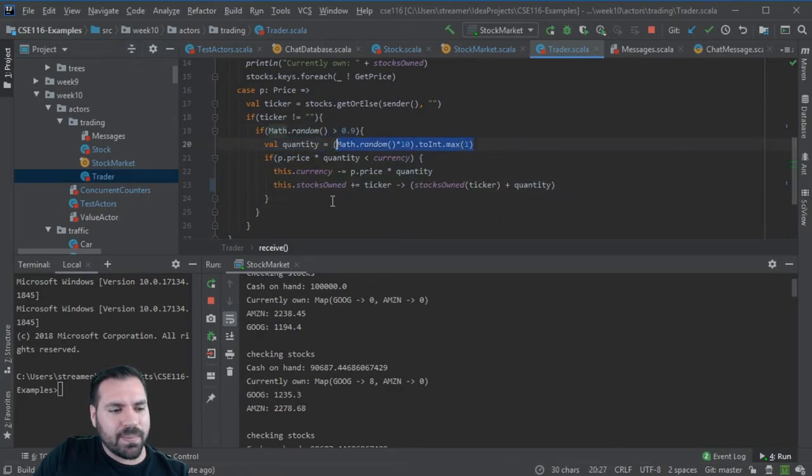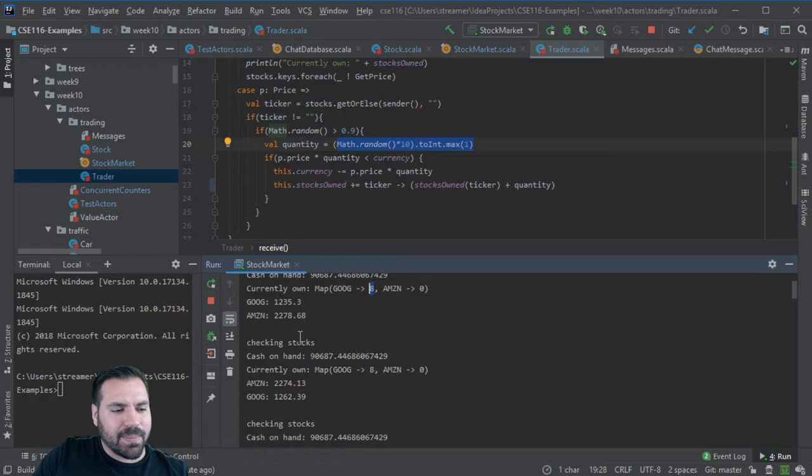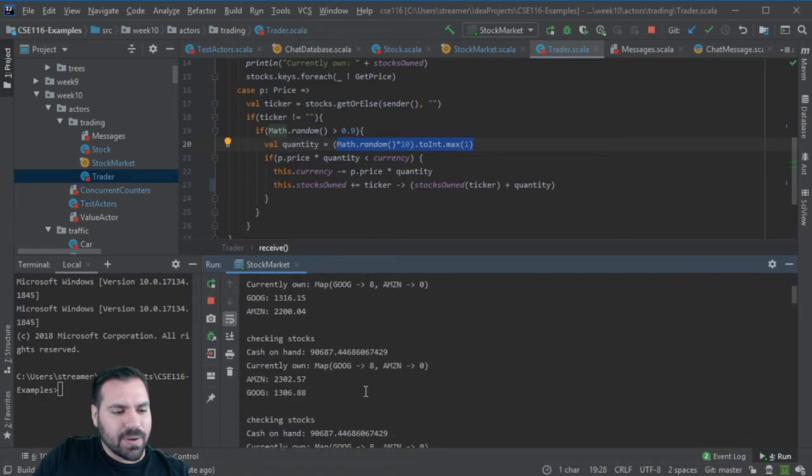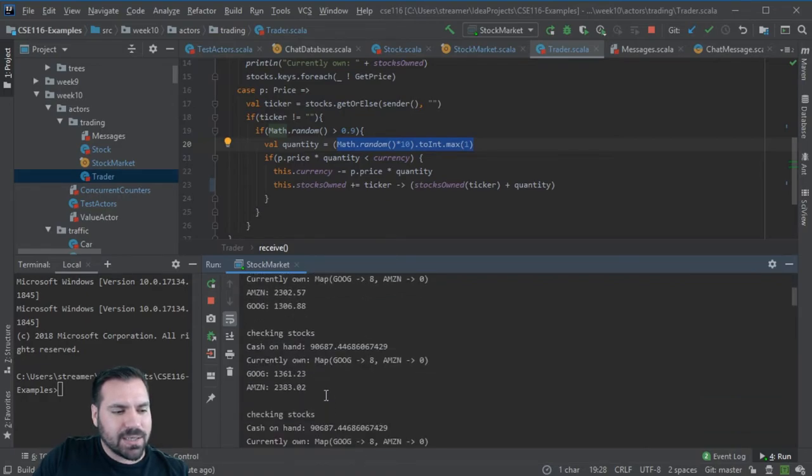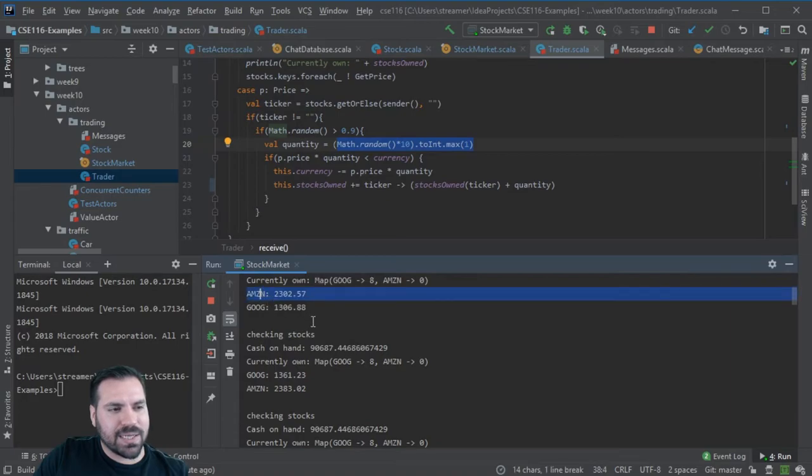This ended up becoming 8. So we randomly purchased 8 shares of Google and updated all of our map and currency based on that transaction. Then we kept going. The prices are changing. Well, Amazon, we can see the order changing.